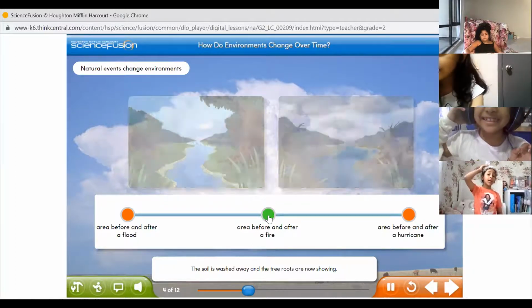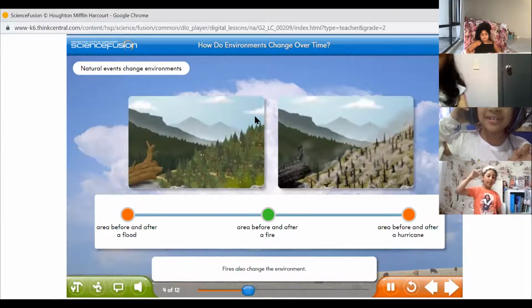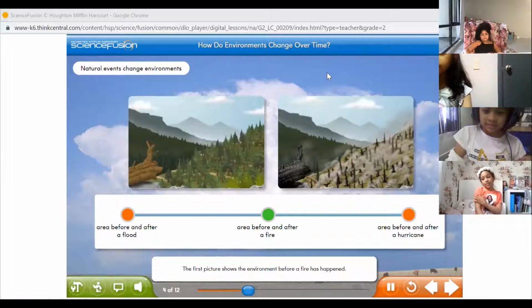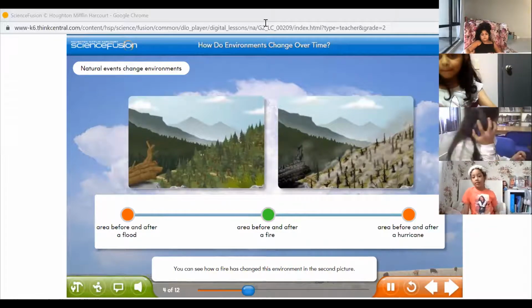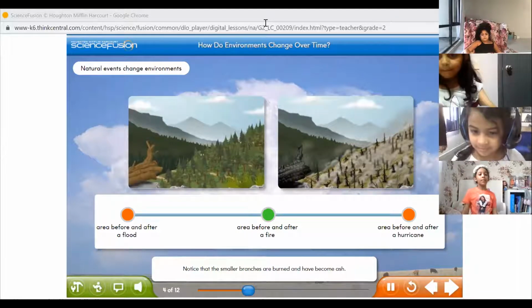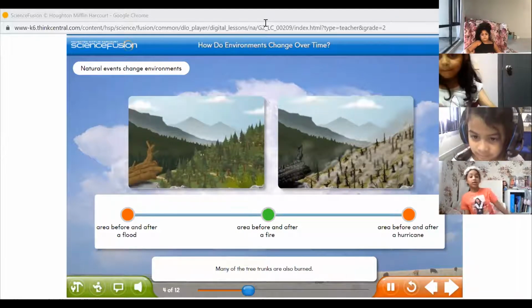Okay, let's see. Fires also change the environment. The first picture shows the environment before a fire has happened. You can see how a fire has changed this environment in the second picture. Notice that the smaller branches are burned and have become ash. Many of the tree trunks are also burned.